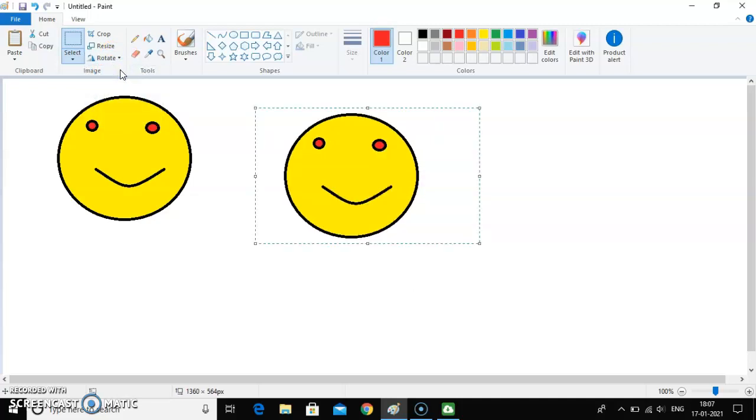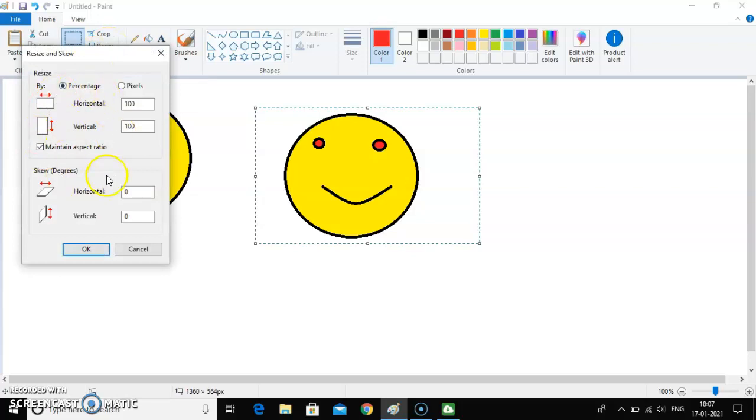Next topic is resizing and skewing the picture. So resizing means to change the picture, the size of the picture. You can increase or decrease vertically or horizontally. So again, the first step is select the picture, go to the image group, and here it is resize. Now you can see a window has opened, and here you can see horizontal, vertical, skew, horizontal, vertical.